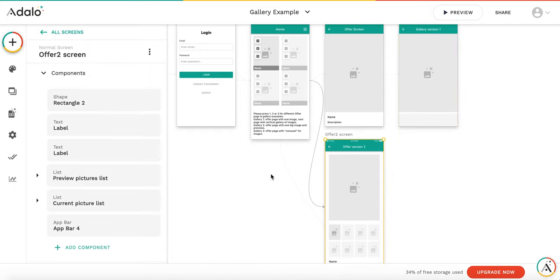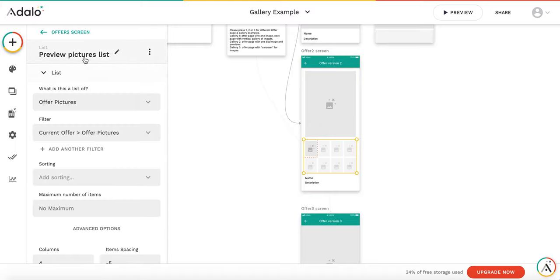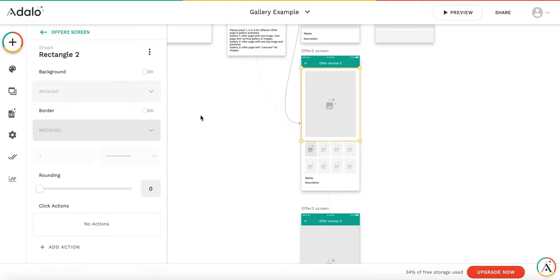Second type of gallery example is a little bit more complicated. So when you get to the second example screen, you can see that there are two lists here. First list is a preview pictures list. So it's pretty much the same offer pictures list filtered by current offer, the same as it worked in the first example. However, the big picture is in fact another list. It's covered by a rectangle.